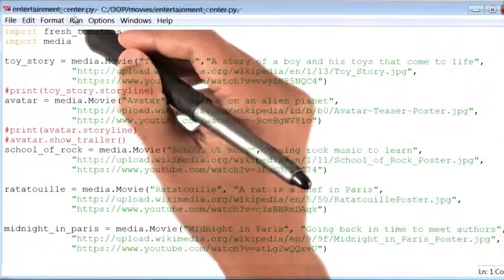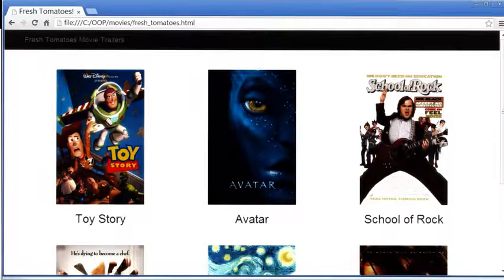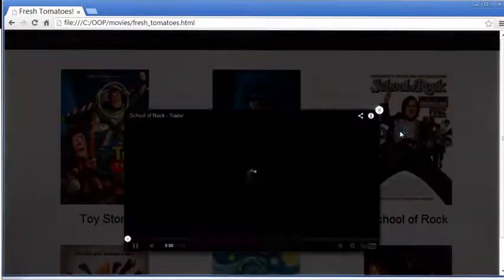Okay, time to save and run this program. And there is our movies website. If I click on any one of the links, its trailer will play.